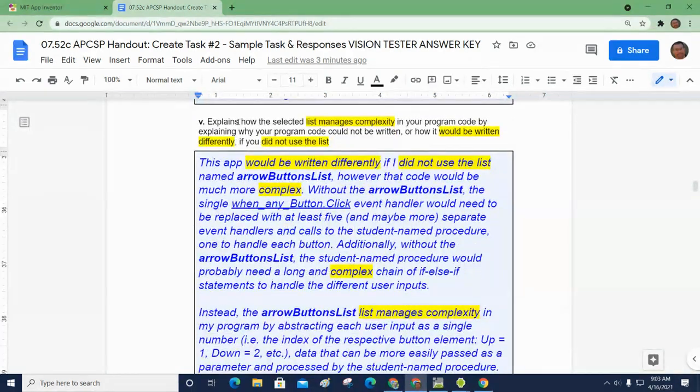The next prompt asks me to explain. So much like a describe, I need to include lots and lots of detail. This is perhaps one of the most challenging prompts of the new College Board's requirements for the create task, so please be careful here. We need to explain how the selected list manages complexity in your program code by explaining why your program code could not be written or how it would be written differently if you did not use the list.